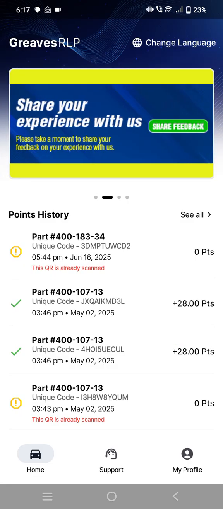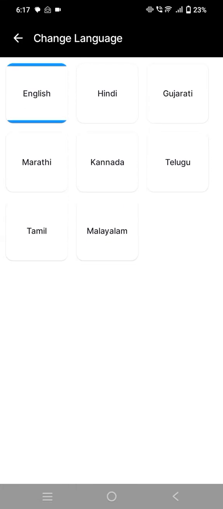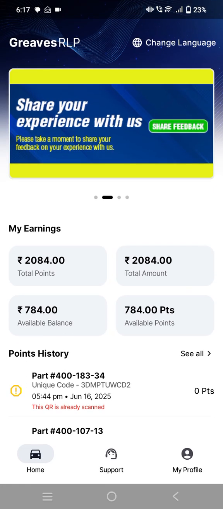If you want to change the language, here you have the option to change it. Multiple languages are there, so you can choose whichever language you are comfortable with.